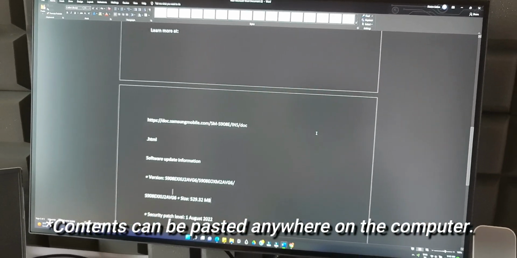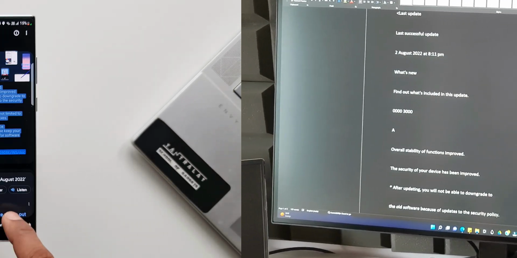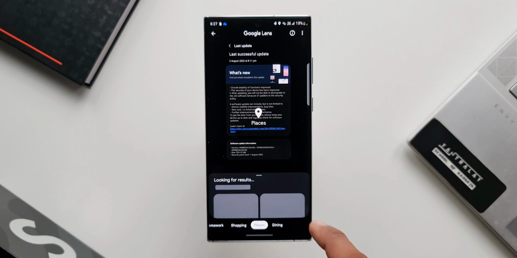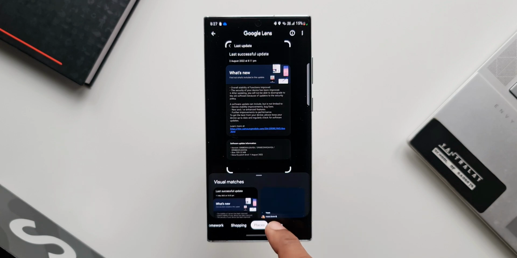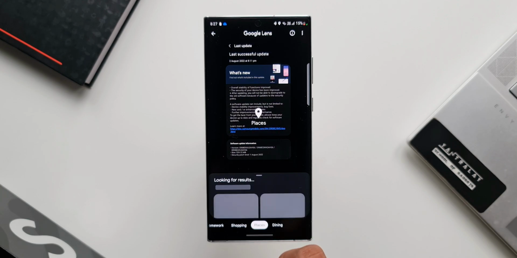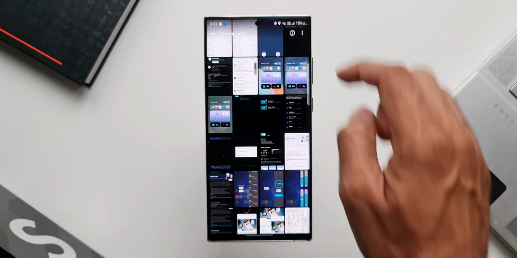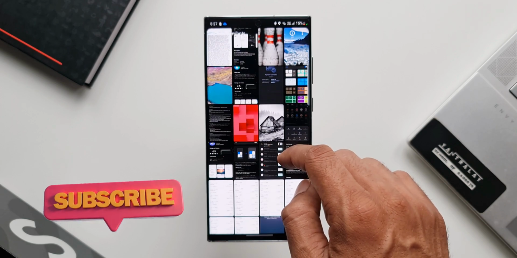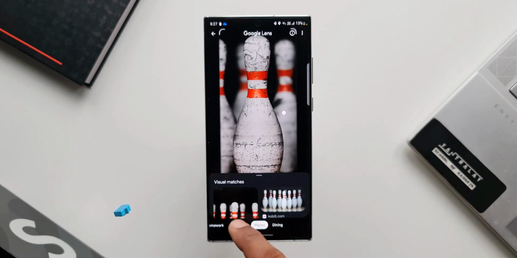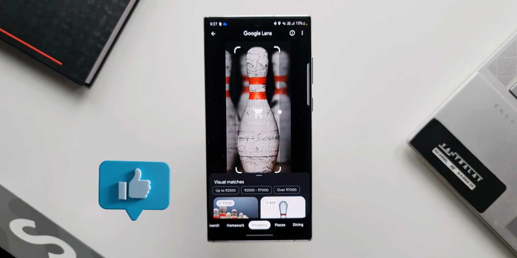At the extreme bottom, we do have some additional options here. We've got translate, text, search, homework, shopping, places, dining, etc. You can select your desired option here. The AI will work on it and provide the desired results. These are some of the useful features which are available right there on your Android phone. And yet, a lot of us are either not aware of it or not making use of them.